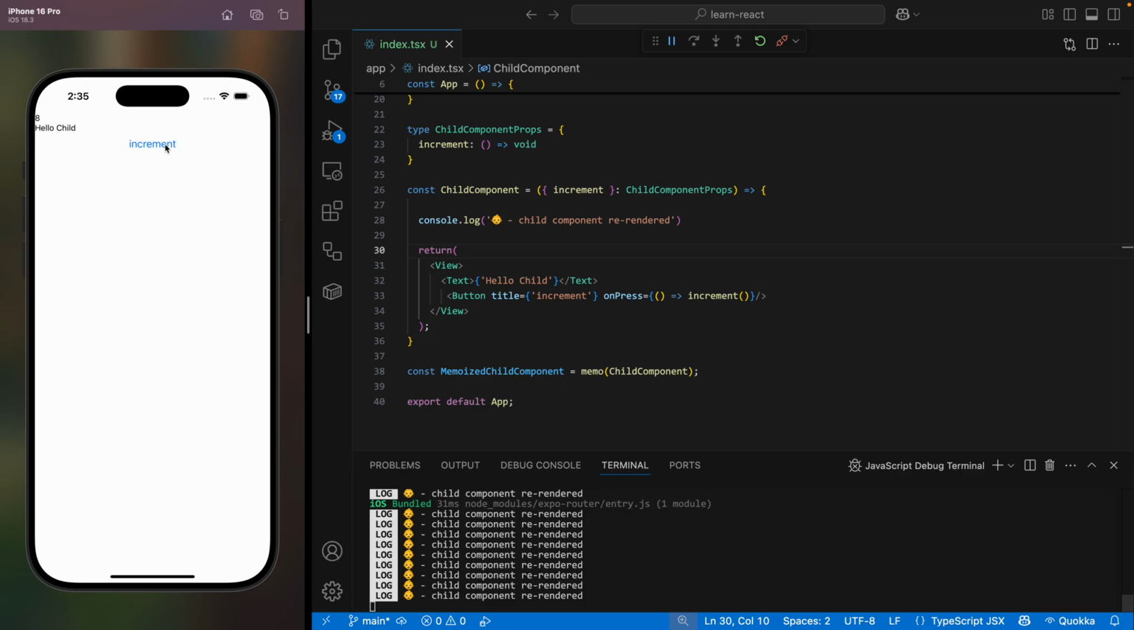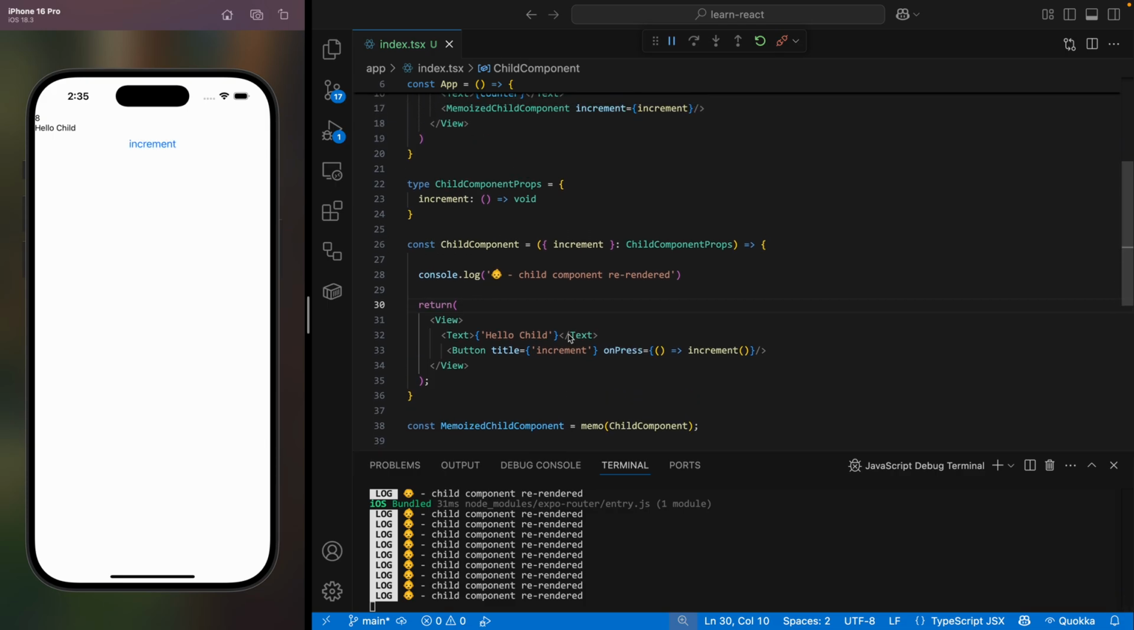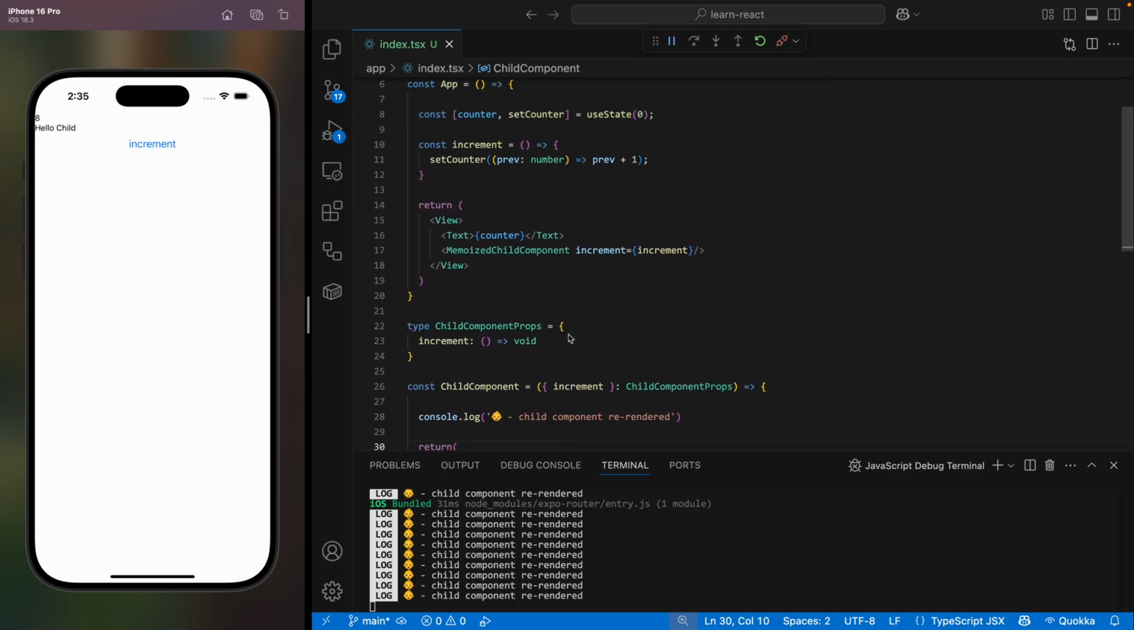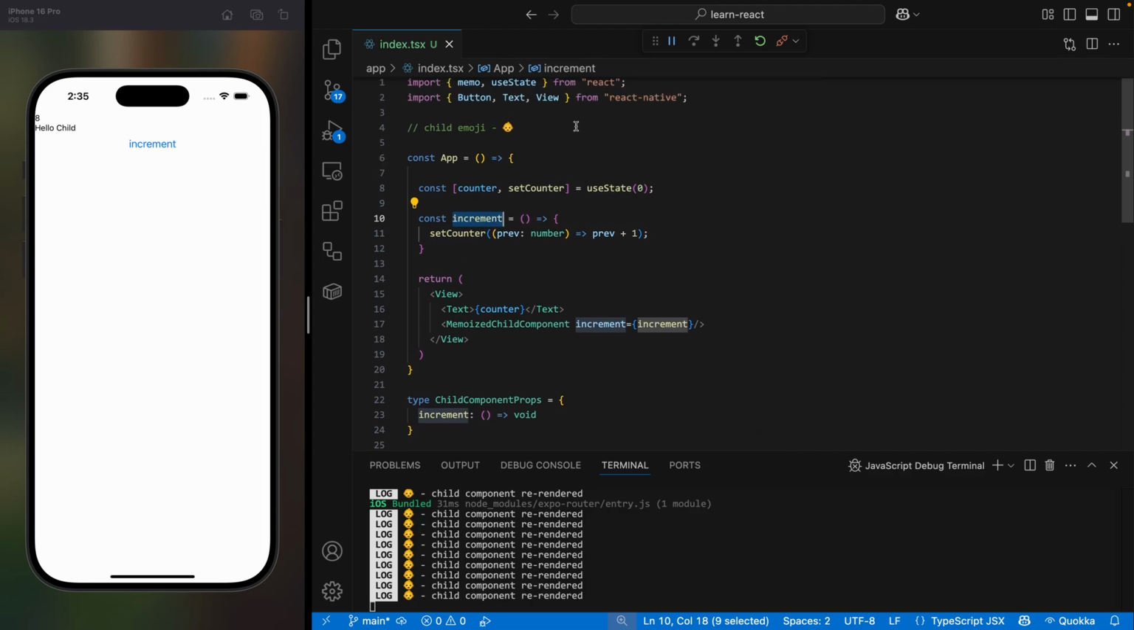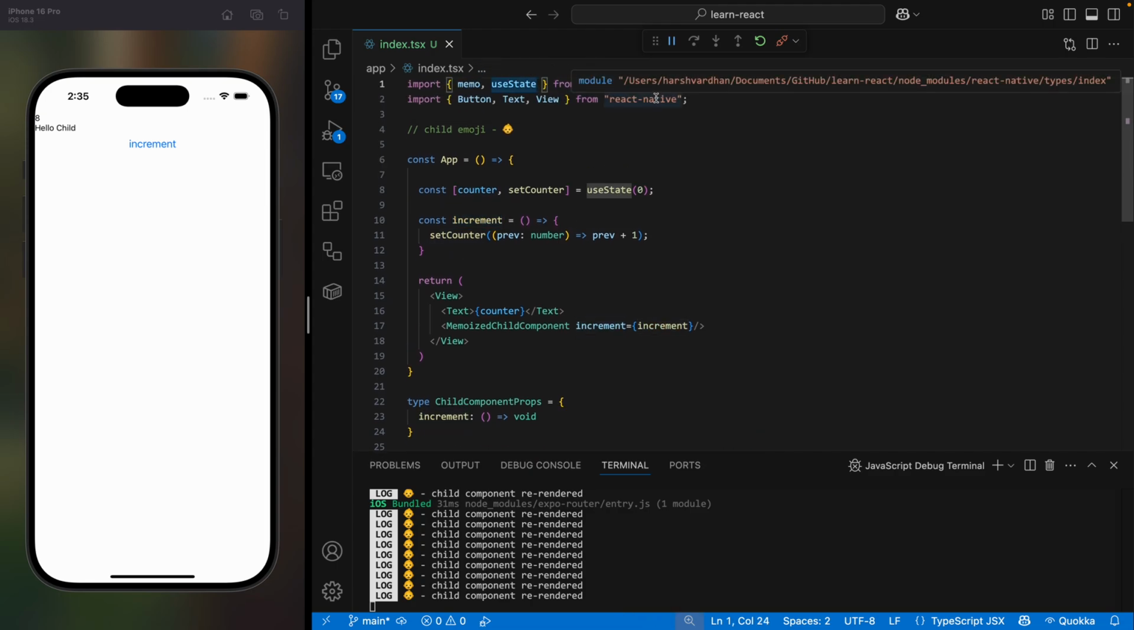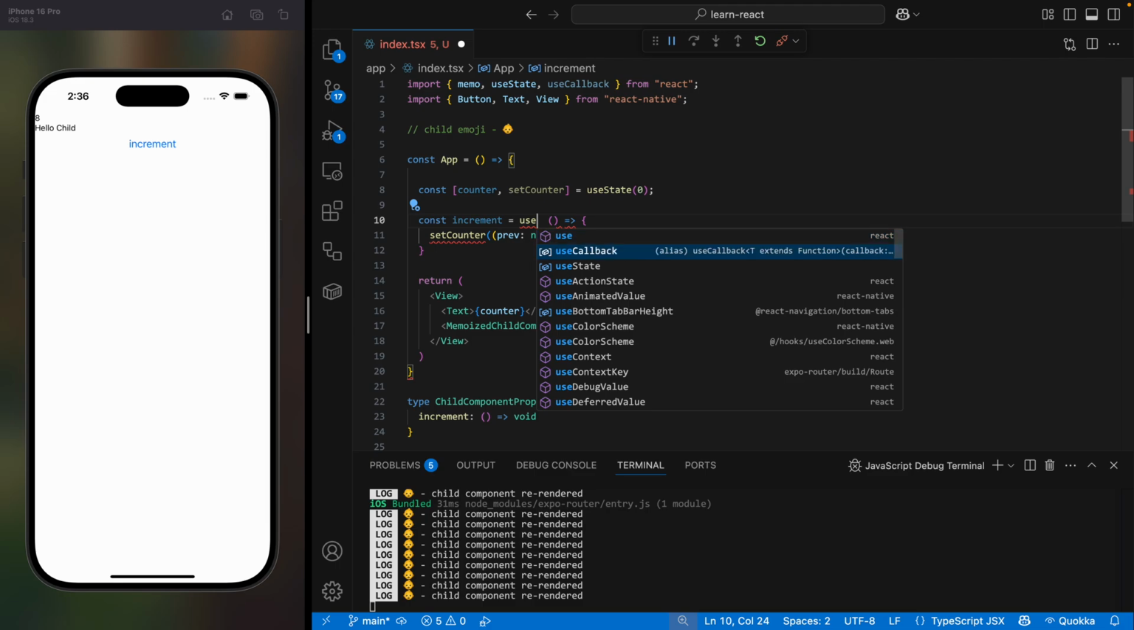So how do we prevent re-rendering now? Well, now we need to go to the next level. We need to take this increment function and wrap it in a useCallback. Let me demo you how to use that. useCallback.